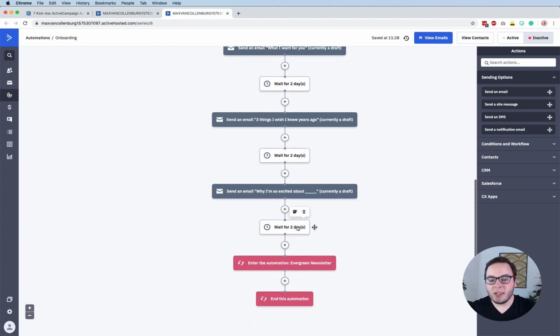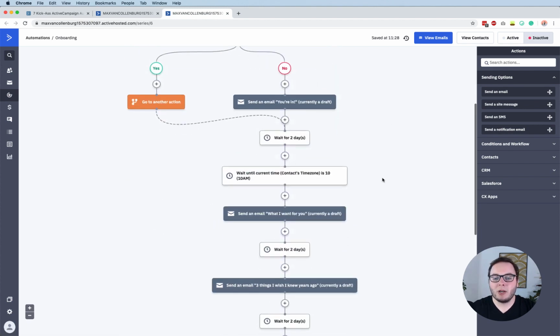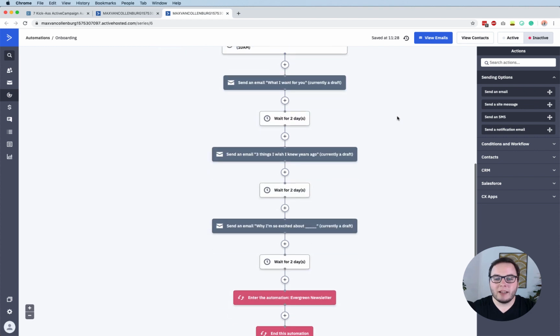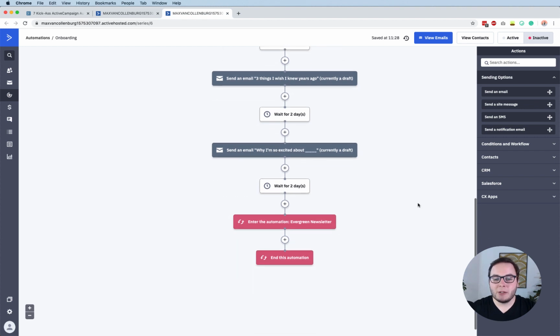Now, then we're waiting for 2 days. And then in this example, I would end the onboarding automation. I told people a little bit about what I want for them, where I came from, 3 mistakes I've made, 3 things I've learned, why I'm so excited about something. And then I want to start my newsletter.